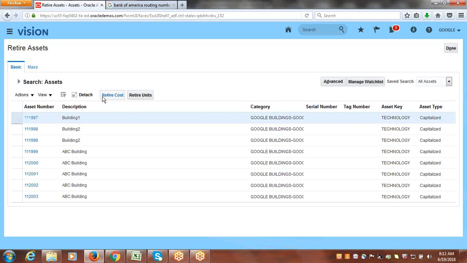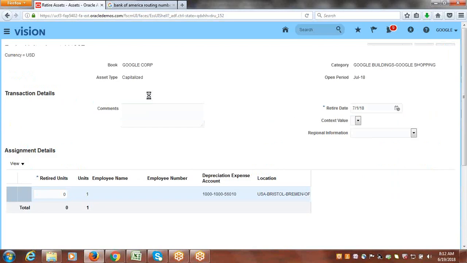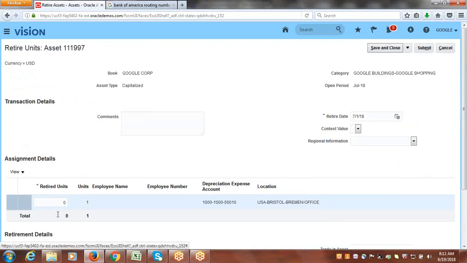So you can do cost-based retirement or unit-based retirement. If this asset has multiple units, partial units also you can retire, or else if you want to do cost-based, you can go with the cost-based retirement. So I'm going with the unit-based retirement. Almost all assets we have are with one unit only. So you can just specify here how many units you are going to retire. The one unit we have, we are going to retire the asset. So say submit. You may write comments on why you are retiring.